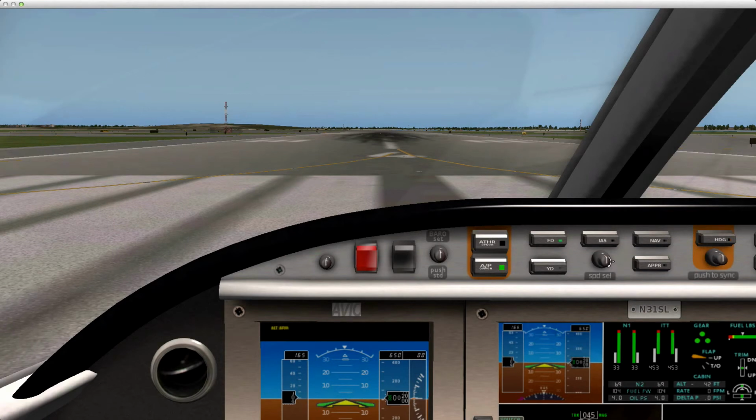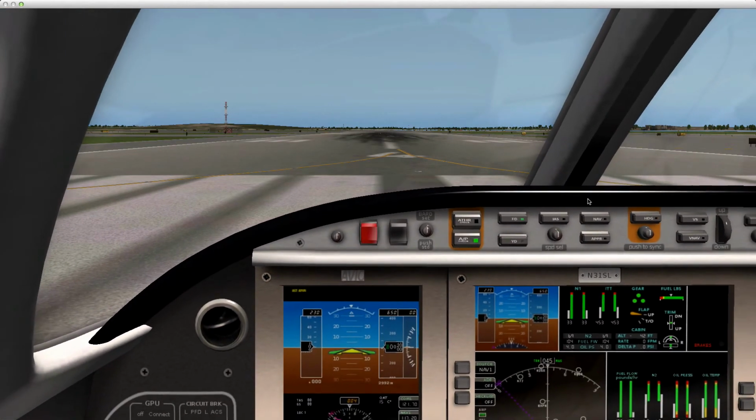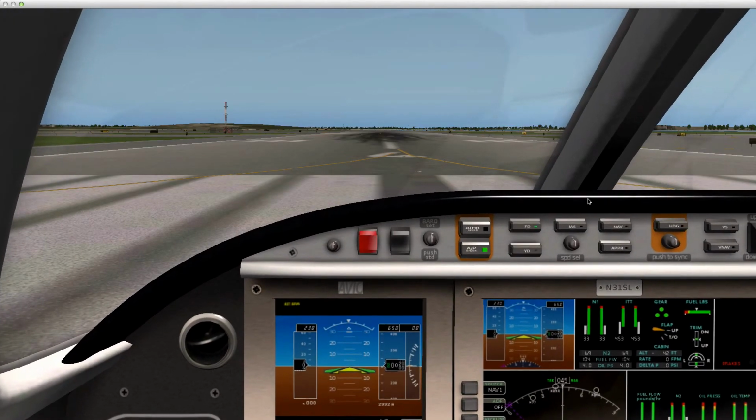So now the speed we want to fly at is about, let's take 200, no, less. That's too far. 230 knots is good. Zoom out a little bit. Oops. Okay, and we are ready for flight.